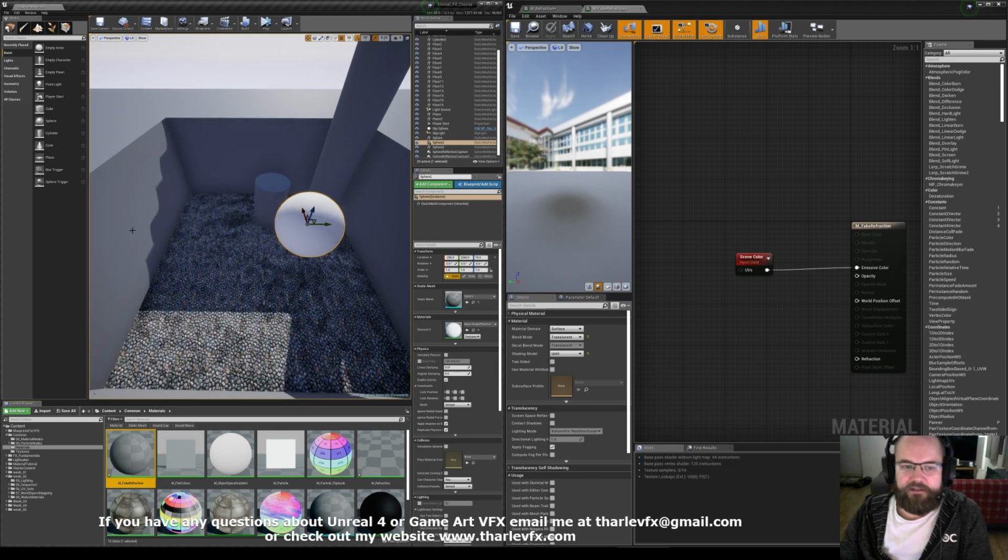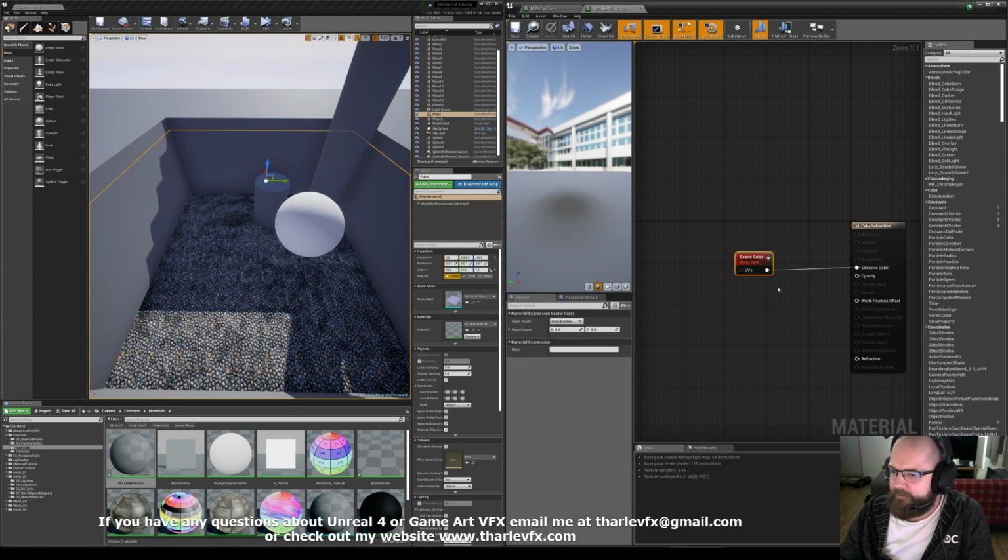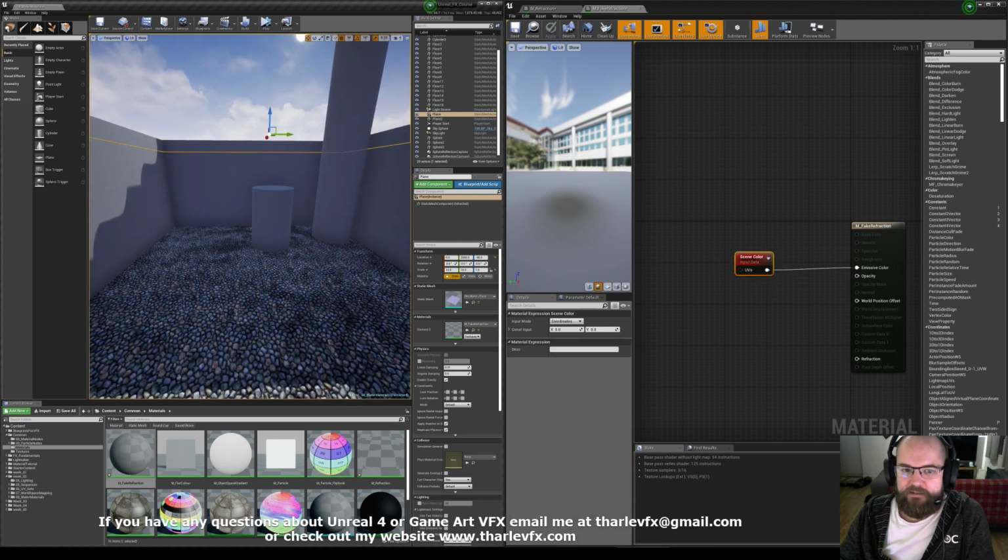Well, if I apply this, what's this actually doing? What it's going to do is take all of those opaque pixels behind my plane and then render them on the plane. So effectively making it invisible.